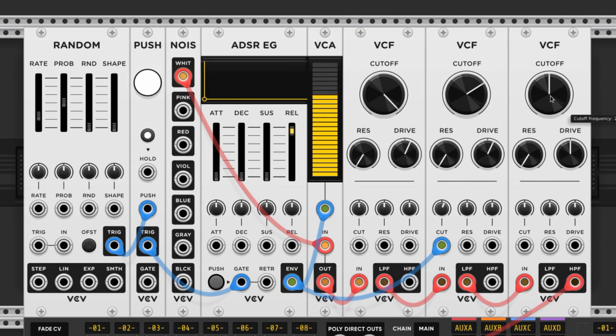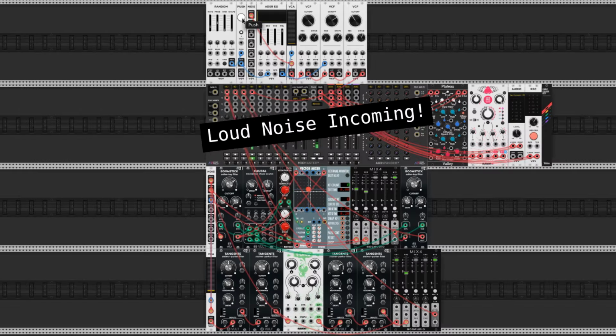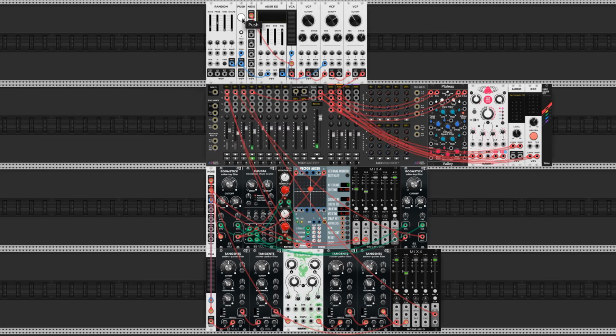Now the last filter will determine how much rumble the thunder has. If the cutoff is all the way down, there will be lots of low end, and all the way up will have none. I want it to be a little lower than 50%. I went with 126 Hz. Now another slight drive boost, and here's how it sounds on its own. And here it is with everything else.